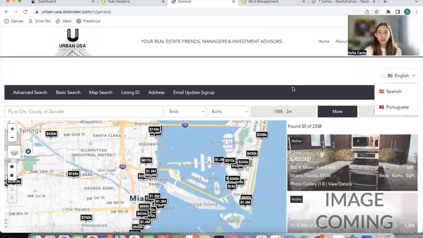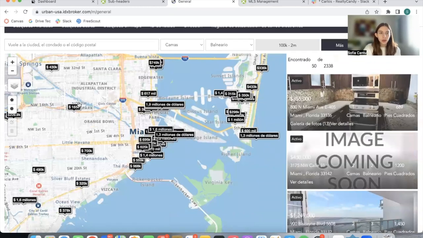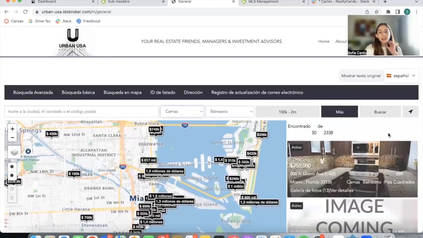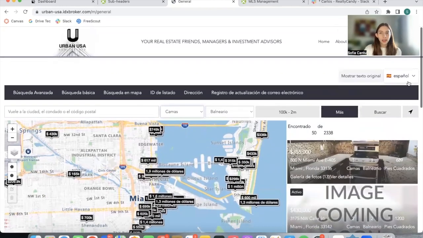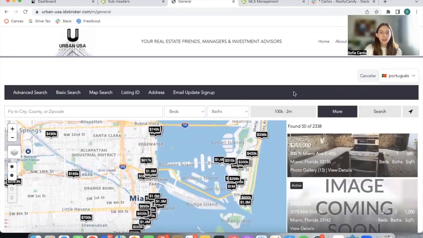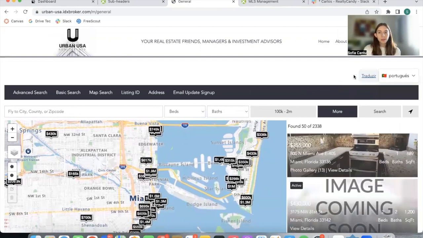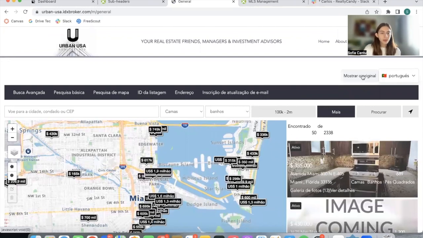This is the map search. If we click on Spanish, it takes the 1500 milliseconds and then translates everything to Spanish, including the tags. The box over here, everything is now in Spanish as well as the properties. It's important to mention that it only translates what's on the page. So if you load new properties, those might not be translated and you need to run the translate again. Same thing for Portuguese. And then if we click on this button, it takes us back to English, which is the original. This takes us back to Portuguese.